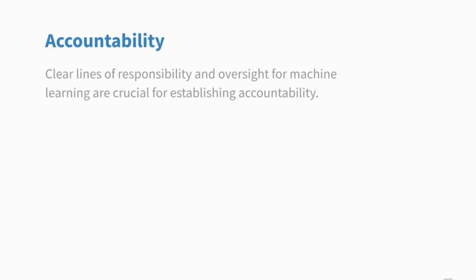Accountability is another critical ethical consideration in machine learning. As machine learning models are increasingly being used to make decisions that have significant impact on people's lives, it's important to ensure that the decisions made by these models are transparent and accountable. To ensure this, there should be clear lines of responsibility and oversight for the machine learning models, and users should be able to challenge and appeal the decisions made by these models.